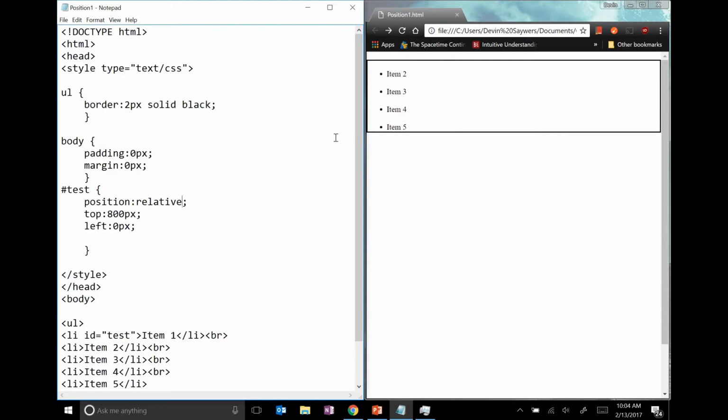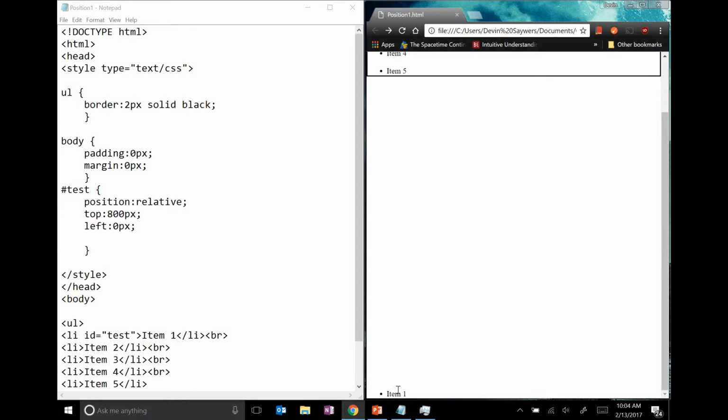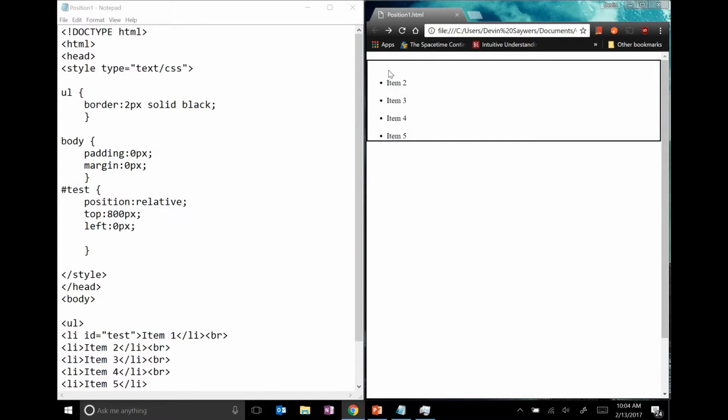So if we go back to relative, let's look at that one more time. Now, even though the element is all the way down here, it still leaves the space as if it were in the normal position. So pay attention to that. That's something to keep track of. That can cause some issues if you aren't careful about that. So that's relative and absolute positioning.